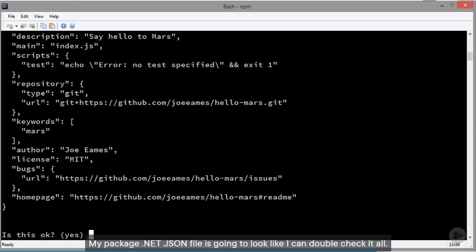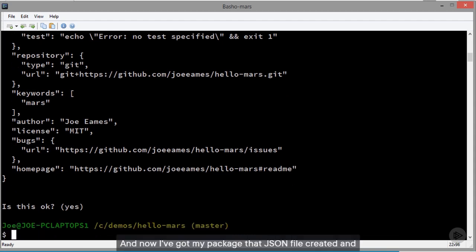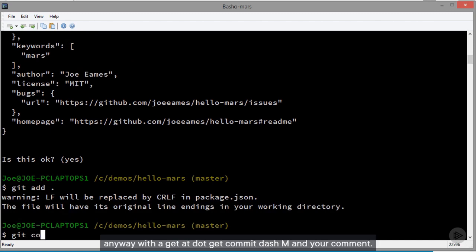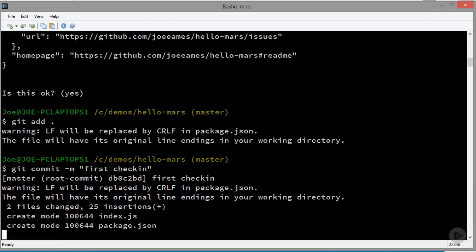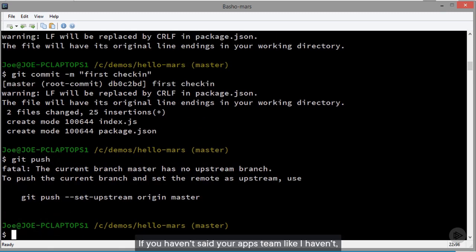And now it prints out to me what my package.json file is going to look like. I can double check it all, make sure it all looks good, and then hit OK. And now I've got my package.json file created, and my project is ready for publishing. Of course, if you walk through these same steps that I have, you're going to probably want to check in all your files and push them up anyway, with a git add dot, git commit -m, and your comment, and then a git push. If you haven't set your upstream like I haven't, you'll want to git push origin master. And now our project is set up and ready for publishing.